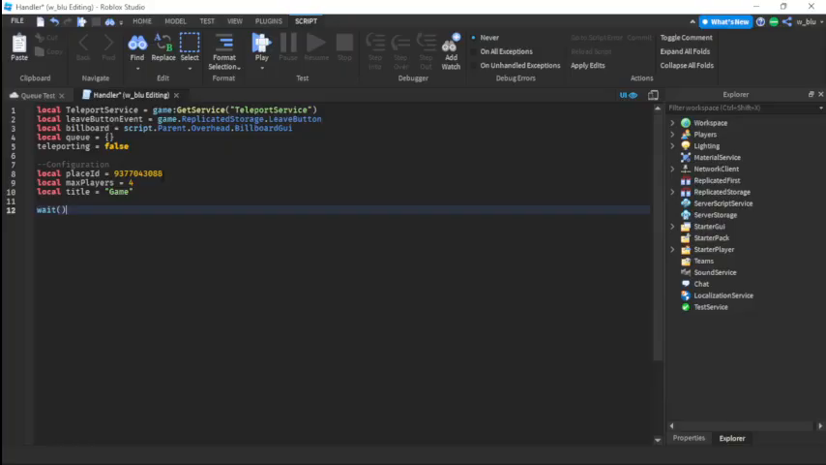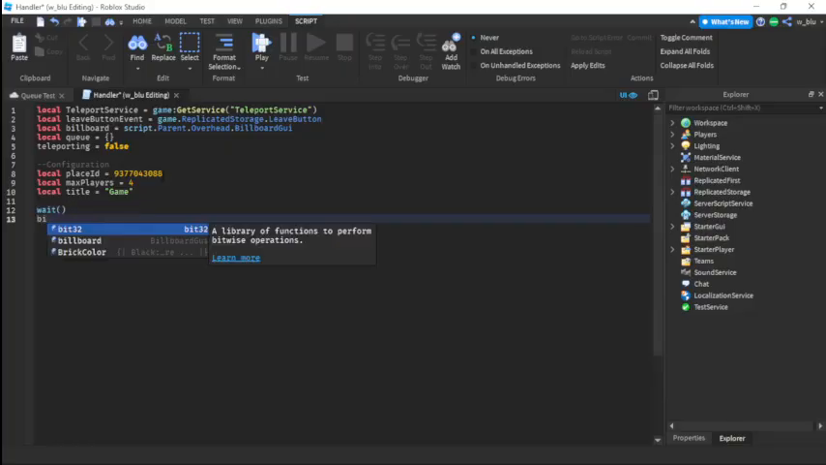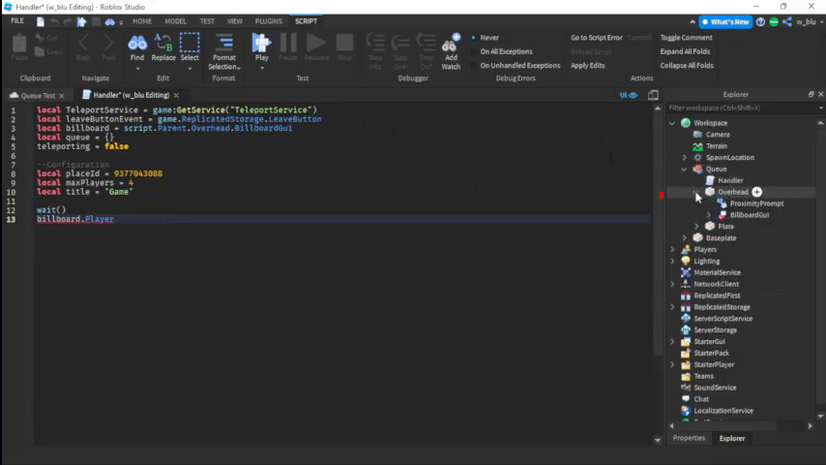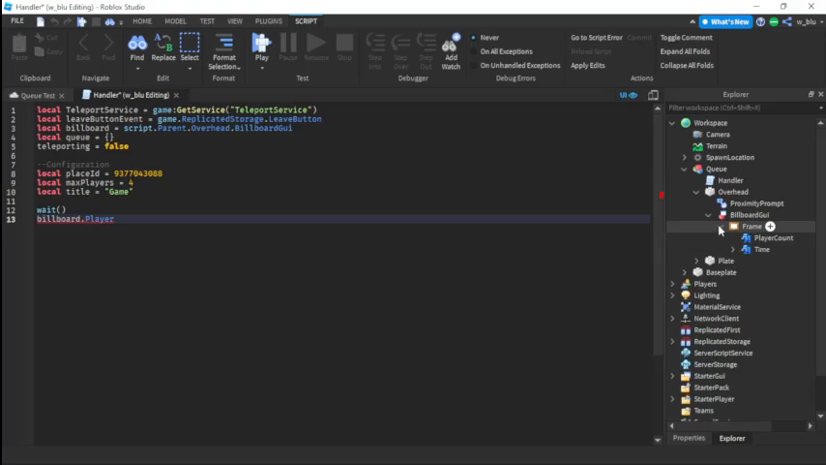Okay, so we're gonna do a wait, and then we're gonna do billboard.overhead.billboard.player count, not player to hide from. See, Billboard GUI. Let's go here. Billboard GUI. Oh yeah, .frame.player count.text equals title. Okay, so the title is like game. So whatever, like you could do squads, duo, something like that. Okay, and then max players and all of that.